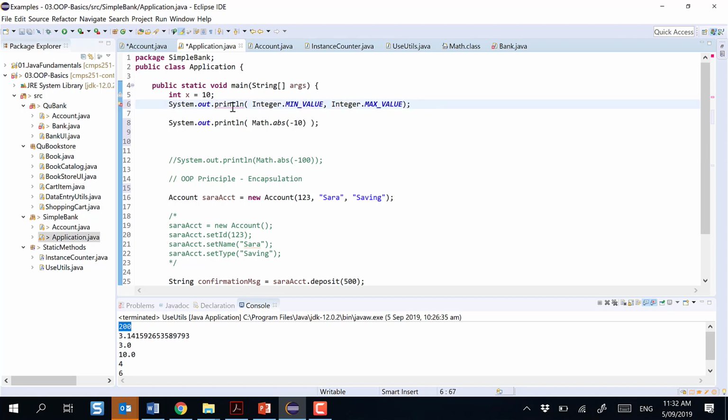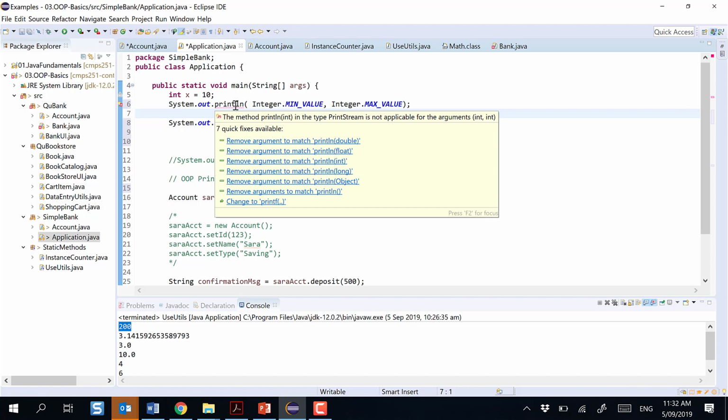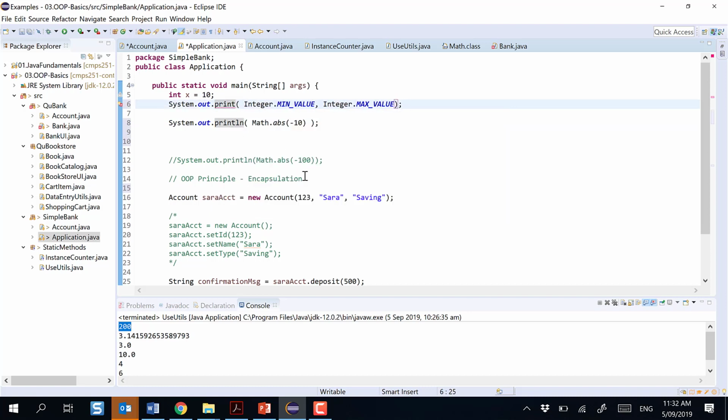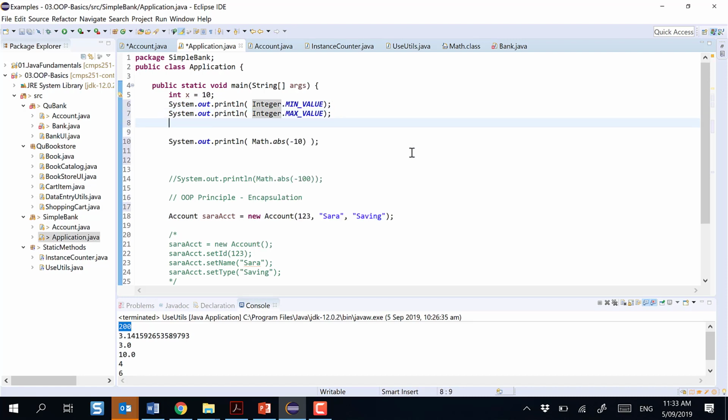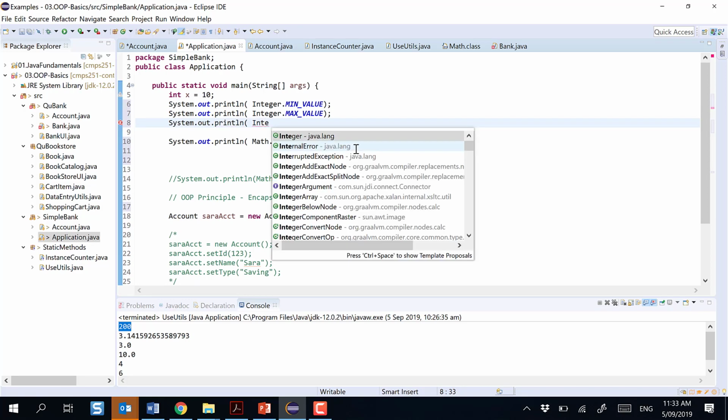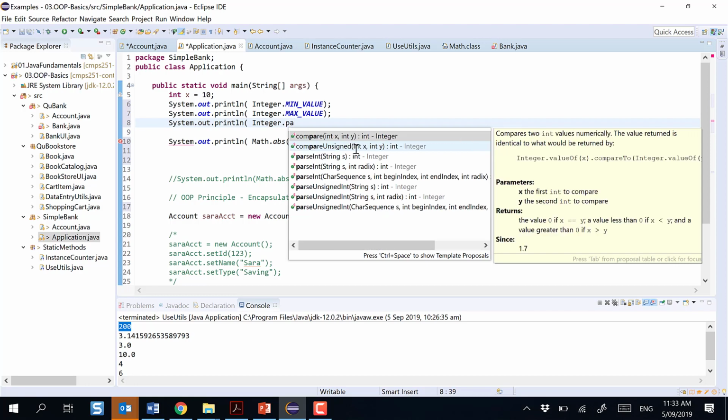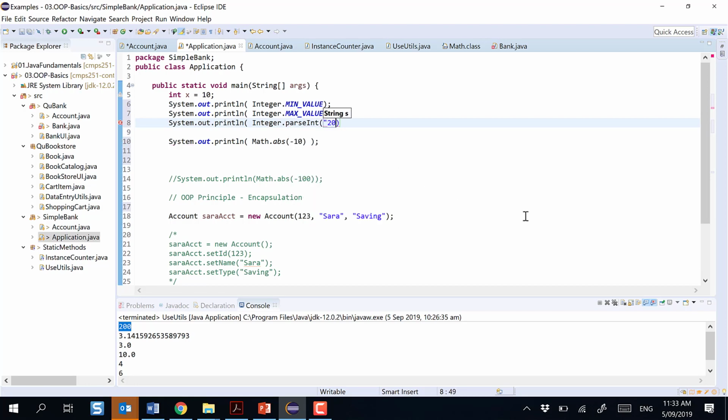It can also give me... print line. The type is not applicable for arguments int, int. Ah, yes, I get what you mean. No problem. I don't want to concatenate them, I just print each one on its own line. Let me show you another one. If I go here, Integer dot parseInt, I can give it a string and it can convert it for me to an integer.